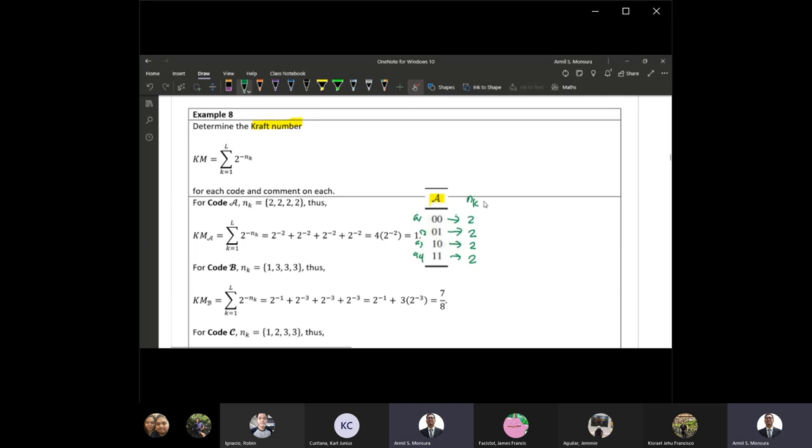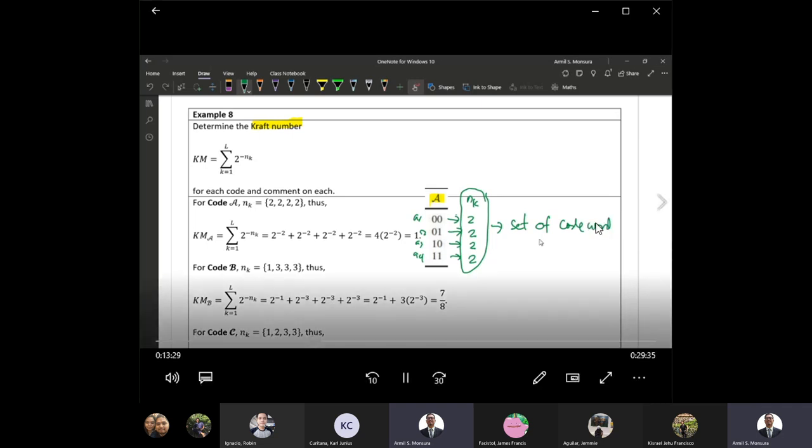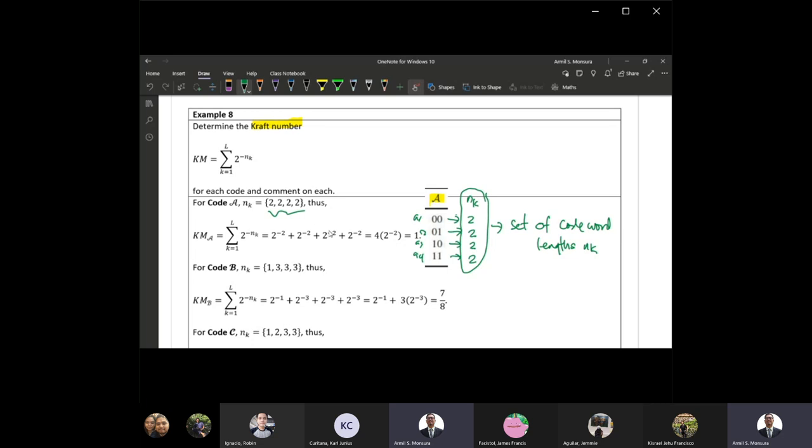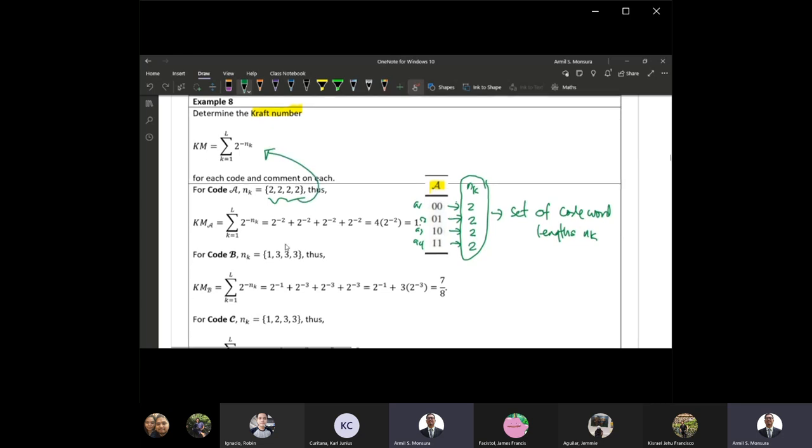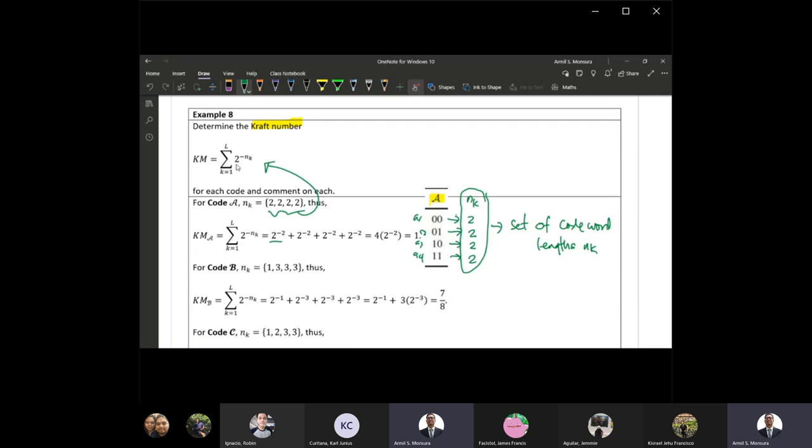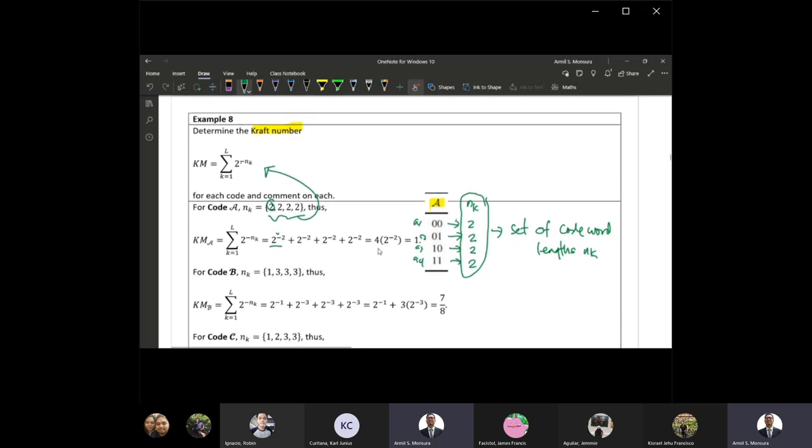Okay, so therefore, this is what we now call the set of code word lengths, NK. So we can write it as a set. Now we will use that to compute the Kraft number. So we will substitute it in this formula. So that would be simply 2 raised to negative 2, plus 2 raised to negative 2, plus 2 raised to negative 2, and so on. So that would be equal to 4 times 2 raised to negative 2. So that's simply 1. Okay? So the Kraft number for code A is 1.